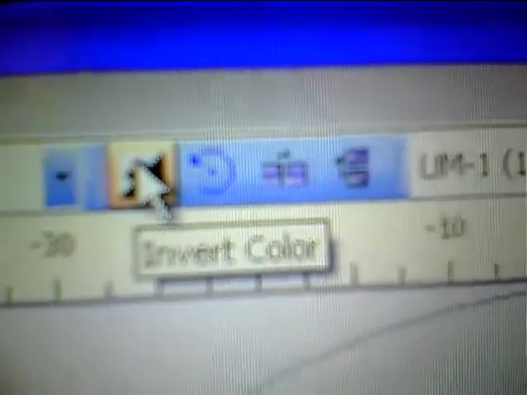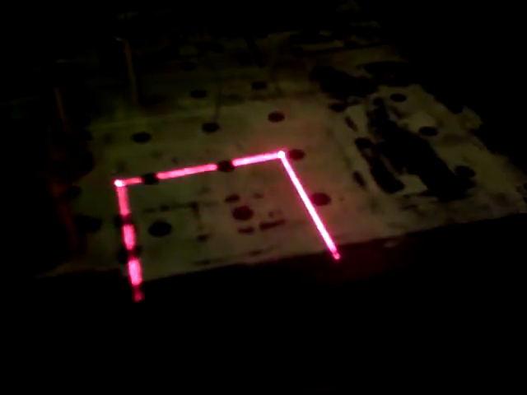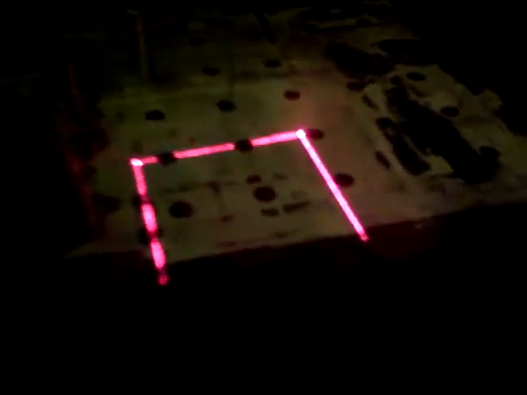Go to the toolbar on the top. It's imperative. Every photo you engrave, you have to click on Invert Color. When you click on it, it's going to invert the image to a mirror image. After you've inverted it, simply go over to Position. That will turn on the positioning laser, the red alignment laser, and then you can put your dog tag in.